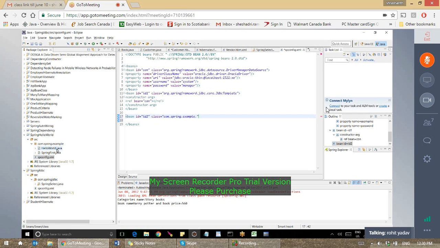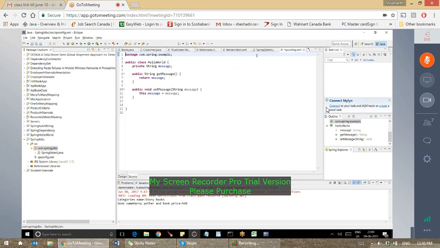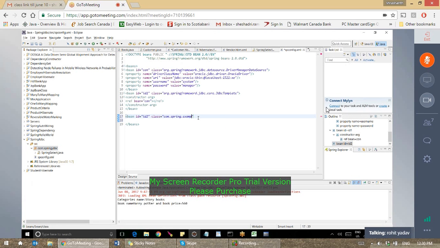Did we create this hello world or okay? Sorry, I need this com dot spring jdbc, right? The SP config, which class we are using means com dot spring jdbc dot SpringSelect.